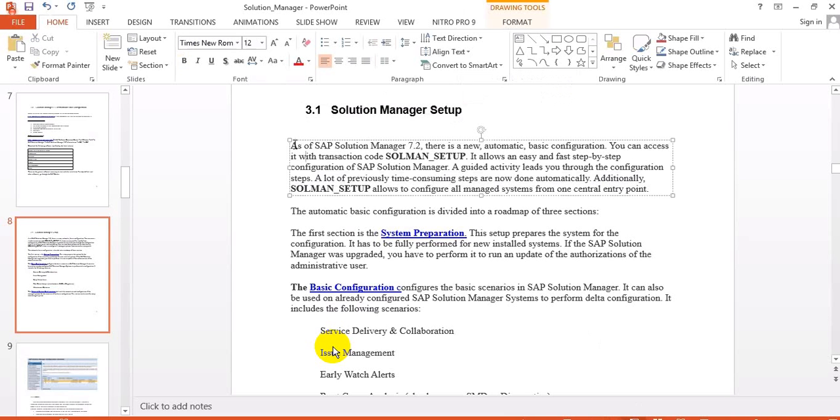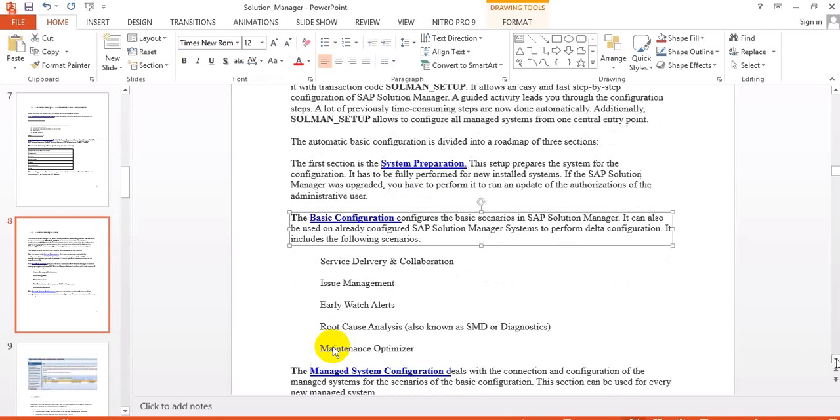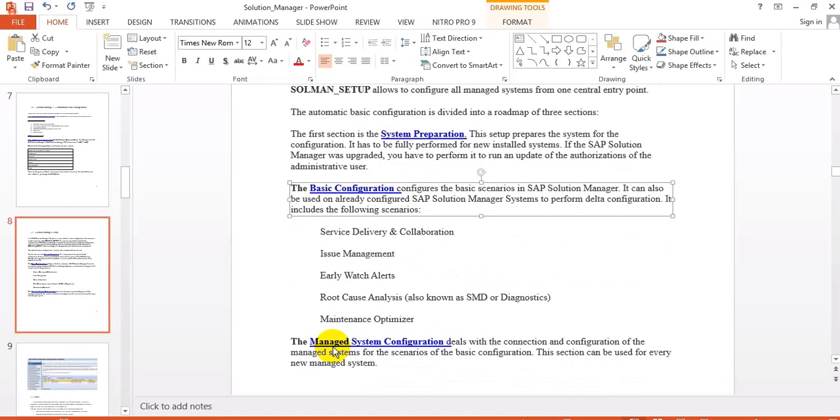As I told you, for any system, if you want to configure it or do any upgrade, that system master should be added in your Solution Manager, and it is done with a transaction. You can access it through this transaction, SOLMAN_SETUP. See, in this SOLMAN_SETUP, we have the parts: system preparation, basic configuration, and one more, managed system configuration.